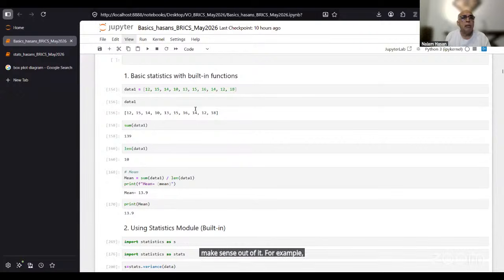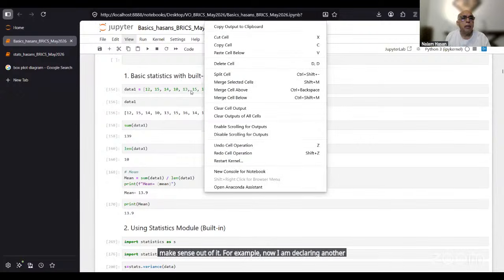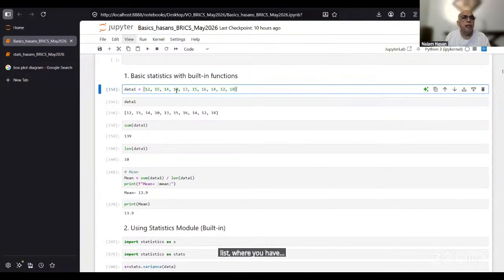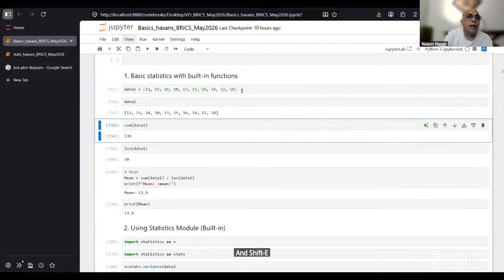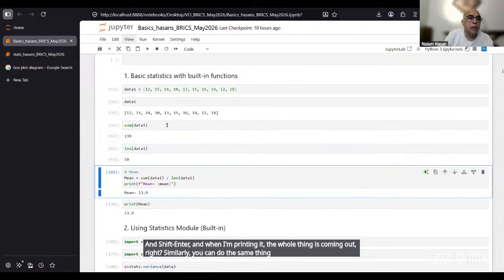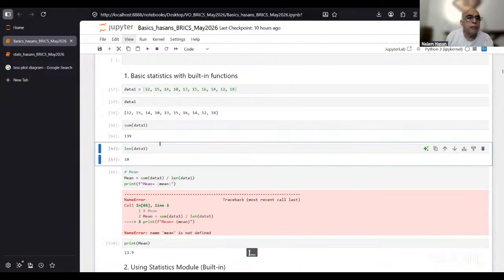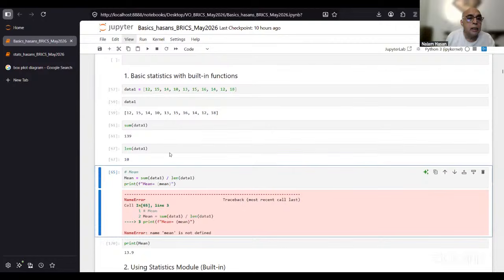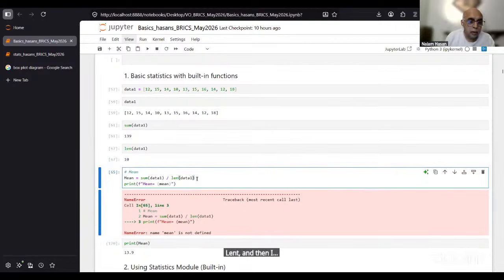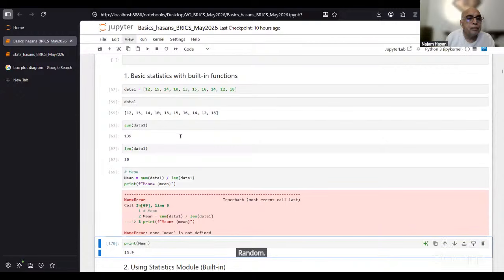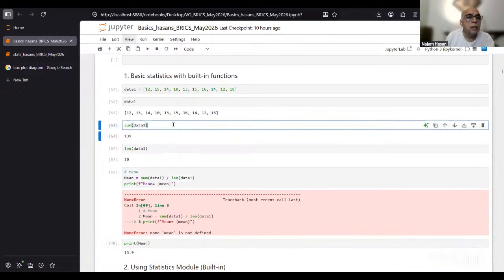For example, now I'm declaring another list where you have 12, 15, 14, so on. I'm calling it data 1, and shift enter. And when I'm printing it, the whole thing is coming out, right? Similarly, you can do the same thing, sum and length, and then I run them. What happened here? Sum data 1 is 139.